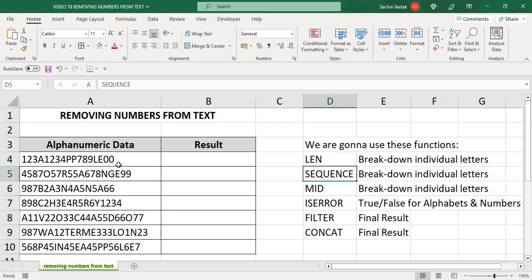Now remember, I am using Office 365. The LEN and MID functions are non-spill functions, but SEQUENCE and FILTER are spill functions, so they will compel the LEN and MID functions to spill results across rows.